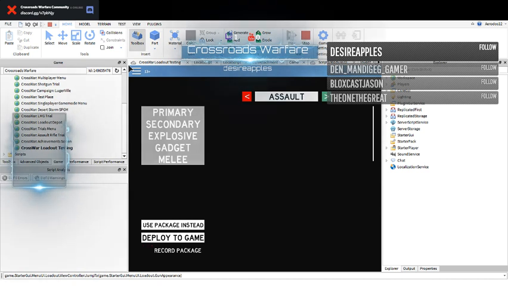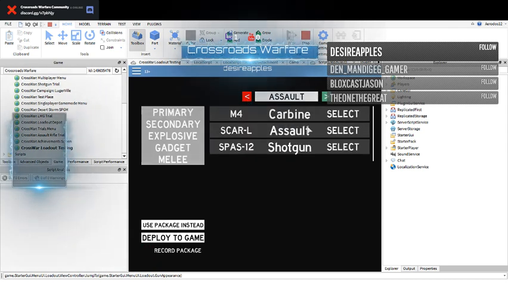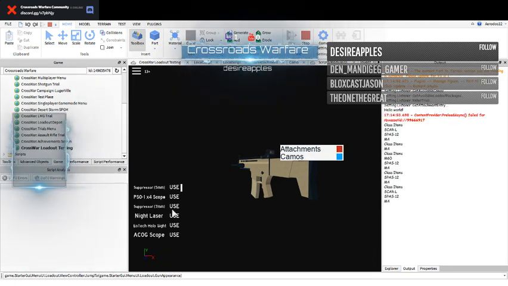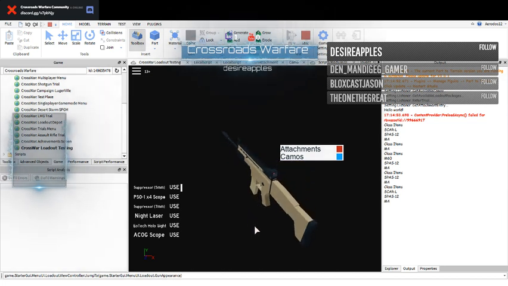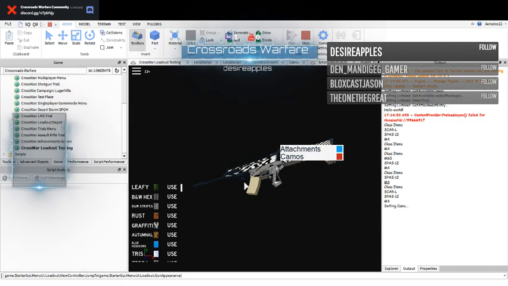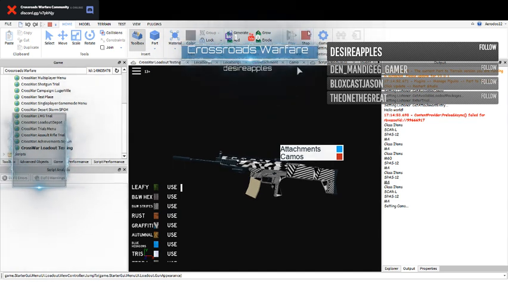So yeah, if we've done it, I'm going to go to probably Assault, Primary, ScarL, Attachments, EOTech, no errors, and then the suppressor, no errors. Interesting, isn't it, how he fixed it in that amount of time. Night Laser, no errors. And I'm just going to put the stripes camo on it, and done. Looks nice.